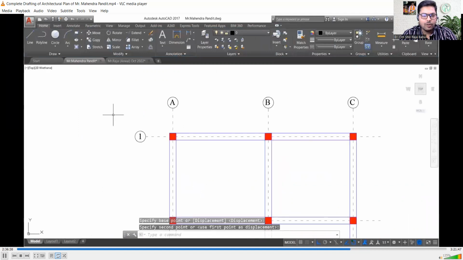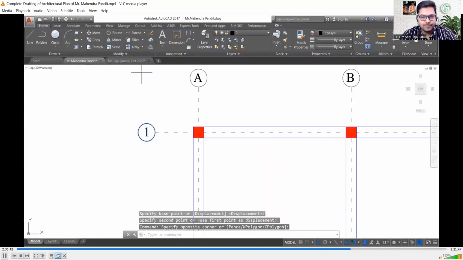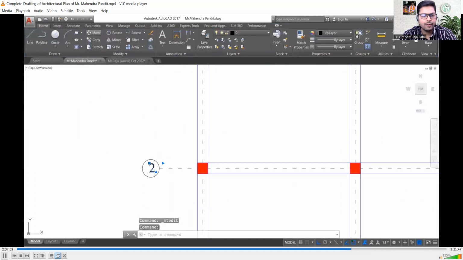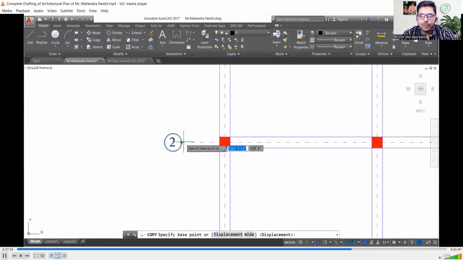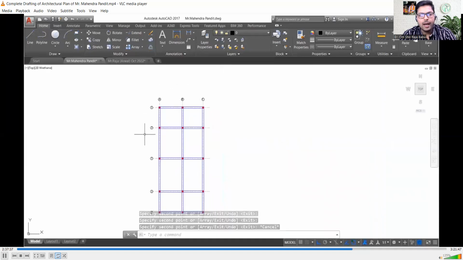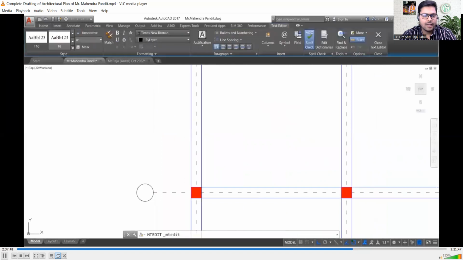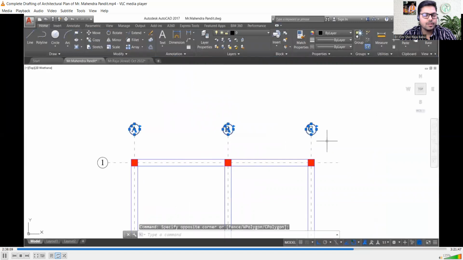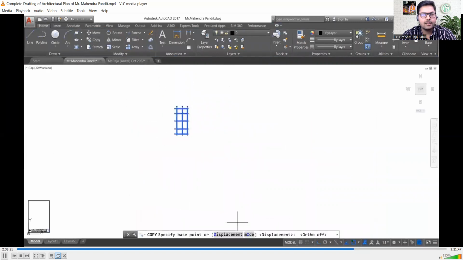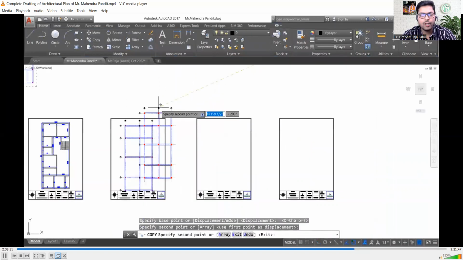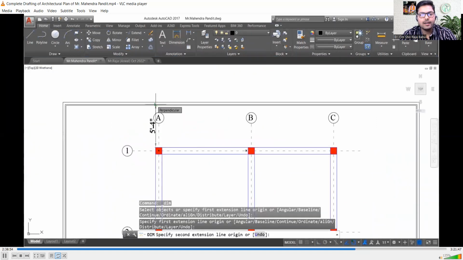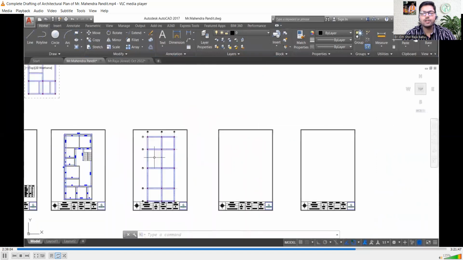Okay, and now I will use my copy command, then create multiple copies, and then use my move command to place them properly. So normally the vertical axes are written in alphabetical manner, and the horizontal axes are named in numeric manner. So I just need to change the numbers, and then I will create another copy of it. I can use the copy command, or I can use the mirror command, and I will try to place it in the title box that I have created.